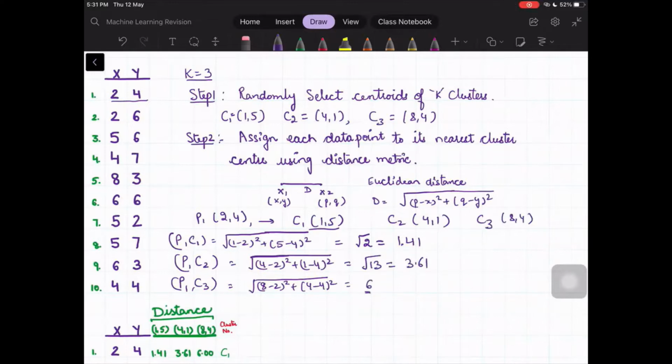Now we need to compare them. Compare P1, C1, this value, P1, C2, and P1, C3. So that will tell me the distance between the point P1 with C1, C2, and C3. From this, we found that this value is the minimum distance, 1.41. That means P1 is nearest to cluster C1. So I will be assigning P1 to C1. Similarly, we'll be calculating for the rest of the 9 points.